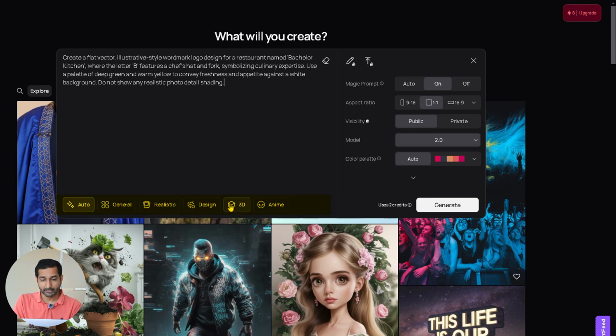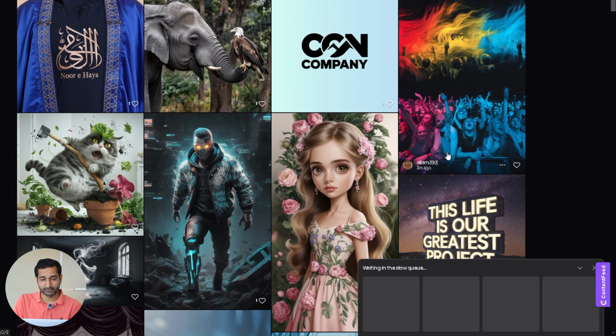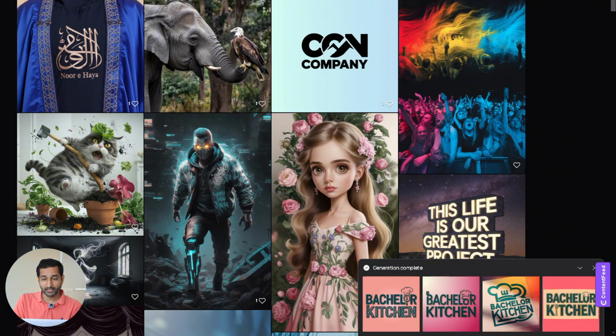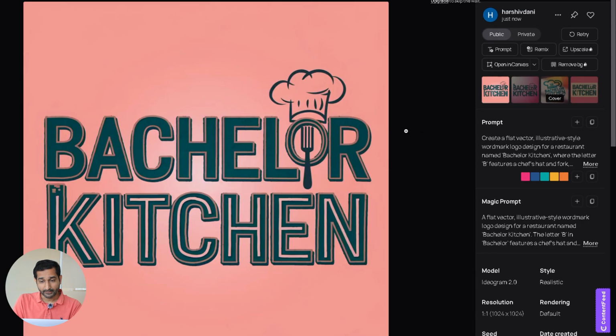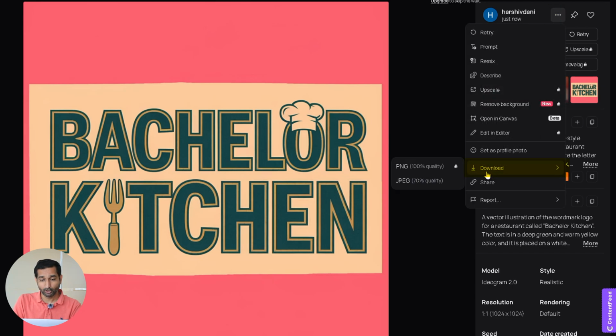So now select the typography options below. On the right side, choose the aspect ratio to 1:1. Then pick your color palette. Finally, hit generate. In just a few seconds, you will have your logo ready. And here is your final result. To download, click on the logo, then hit the three dots at the top and select download.